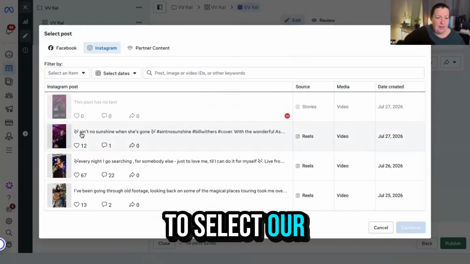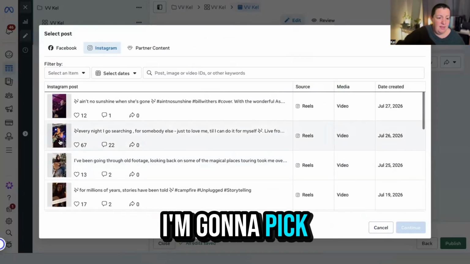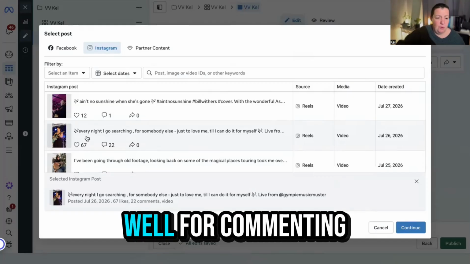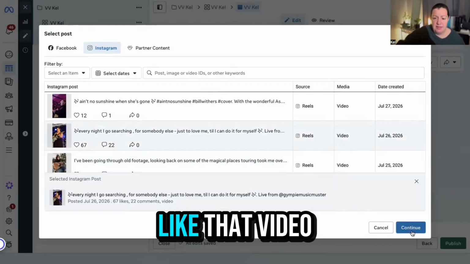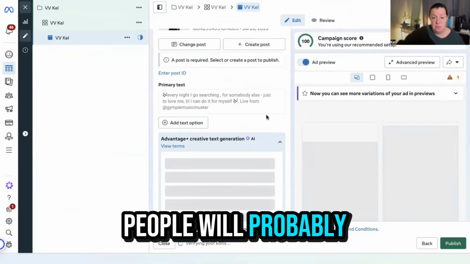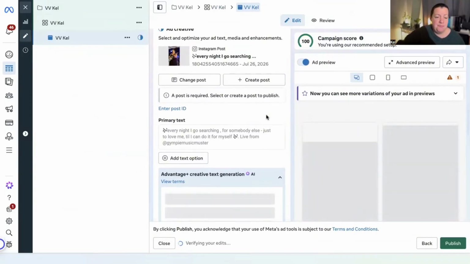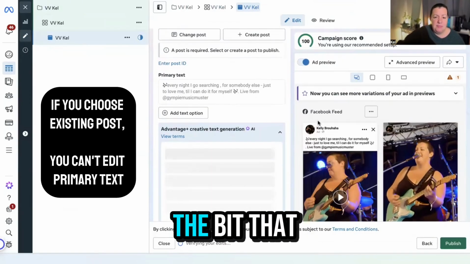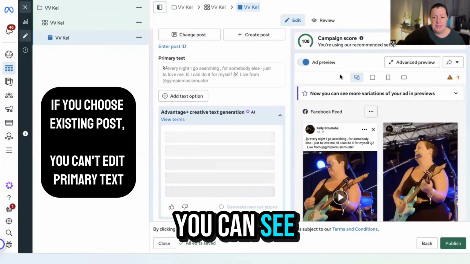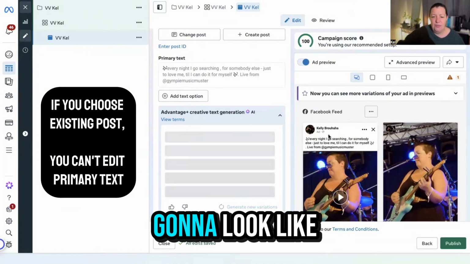Then we go to select our post. I'm going to pick this one because I remember it went quite well for commenting. People seem to like that video, which means more people will probably like that video. And now the primary text, that's the bit that goes up the top of the ad. You can see down the right hand side, this is where your ads are going to look like.